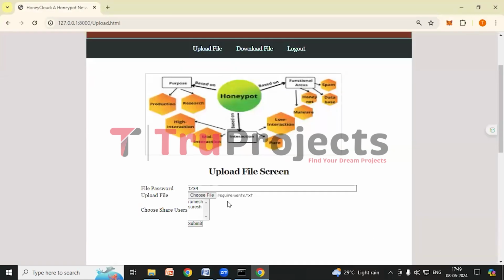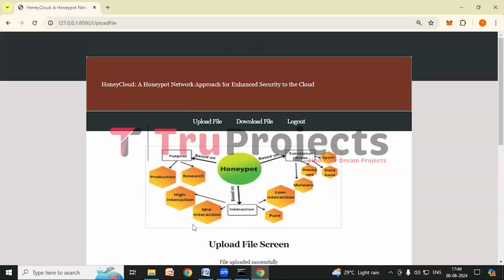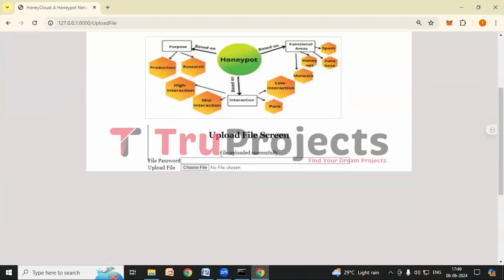The file has been loaded. Now I'm choosing the user Ramesh. So only Ramesh can view the file which we have uploaded. And only Ramesh can see the password to download the file. Now click on submit button. So here we can see file uploaded successfully.